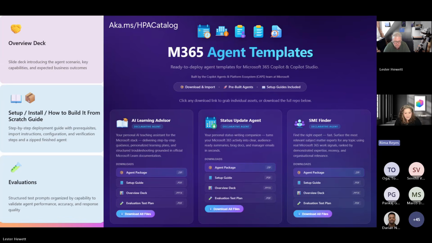If you go to aka.ms/HPA catalog, you'll be able to see all of the agents in here. We have 10 agents so far. The first 8 are the declarative agents that are actually in Agent Builder as templates, so you don't need to download them here. But the last 2 are custom agents, and I'm actually going to share my screen, Lester, if that's okay, and take over here.